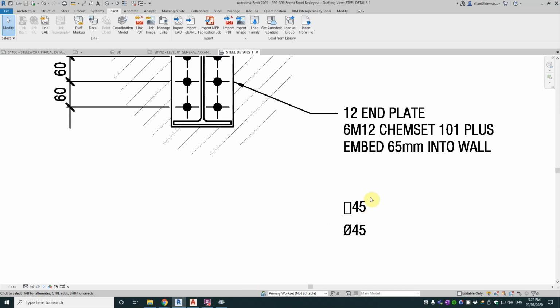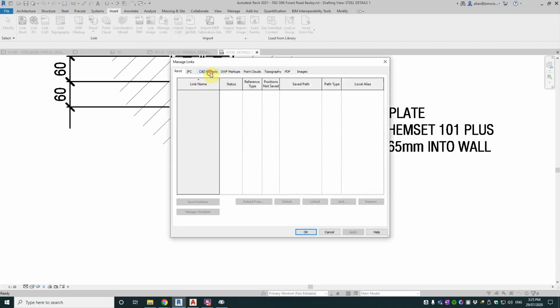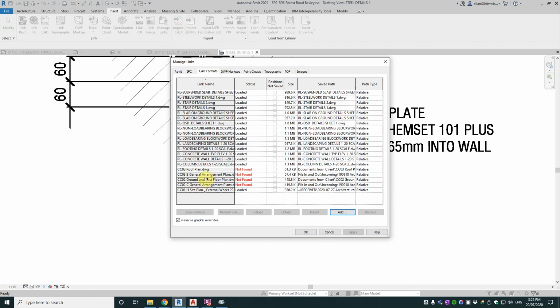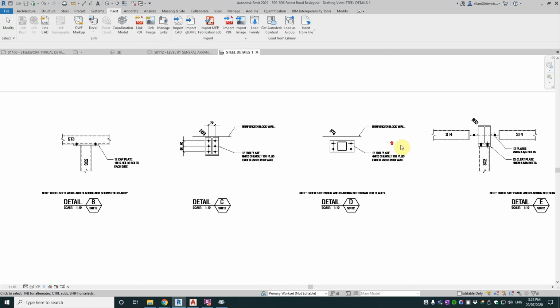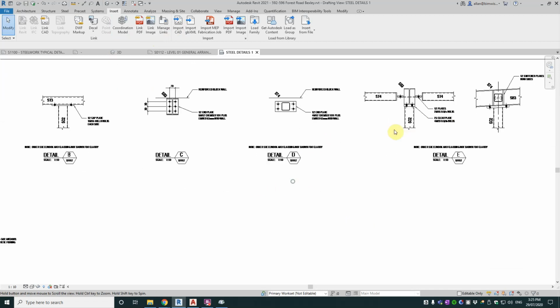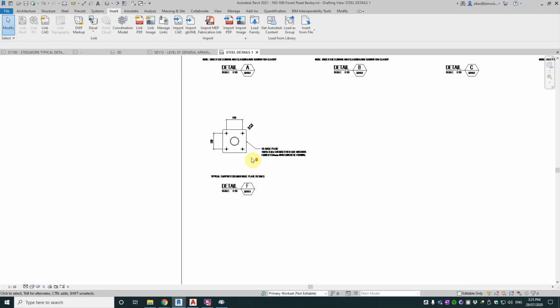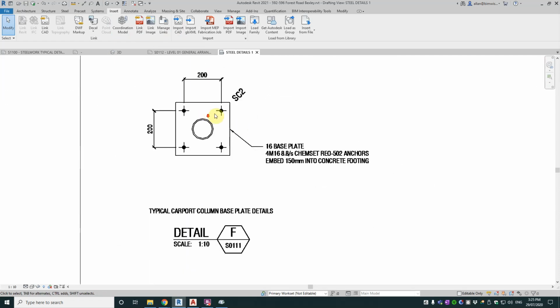Now what Revit does is it doesn't give you a notification that it's updated. You do have to manually update those if you're in the drawing. Now if you close your project and open it again, it'll be updated. But if you need to manually update one, you just go to Manage Links there, CAD Formats, and you go to Steelwork Details and go Reload, and that's updated. Now everything's pretty good. That looks perfect actually. Line works are picked up and everything.